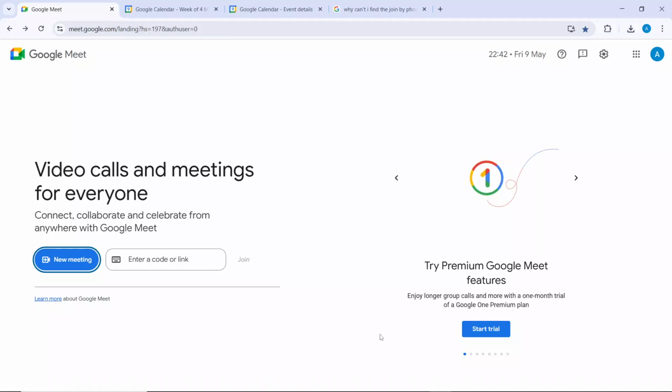Hello, in this tutorial, I'll show you how to block someone on Google Meet. Have you ever had someone join a Google Meet meeting who you didn't want there? All right, so in this tutorial, I'll show you how to block someone from your meeting to ensure that only the right people are participating. How do you do that?